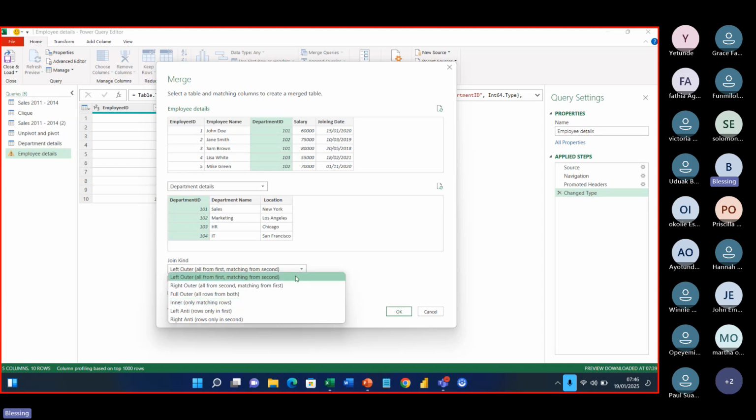So we'll look at left outer join first, then right outer join, and inner. For this one, I want it to return all the rows in the employee details, then use the department ID here to draw out information from the department details table. So I'll leave it at left outer join. You can see here the selection matches 10 of 10 rows from the first table. And I'll hit OK.